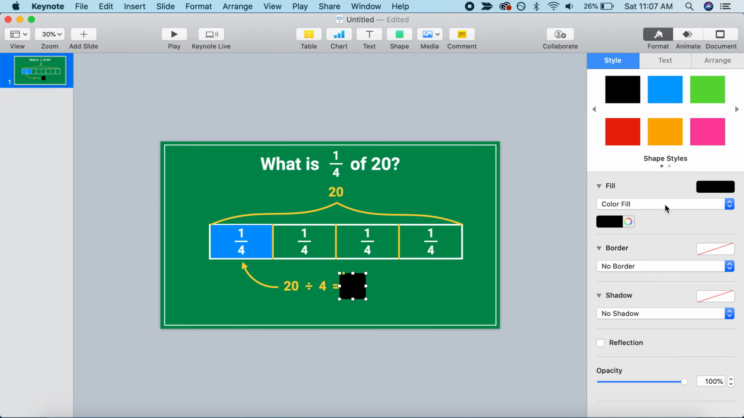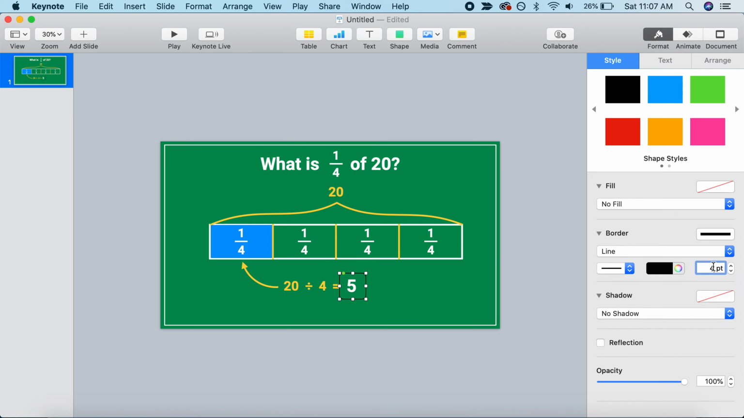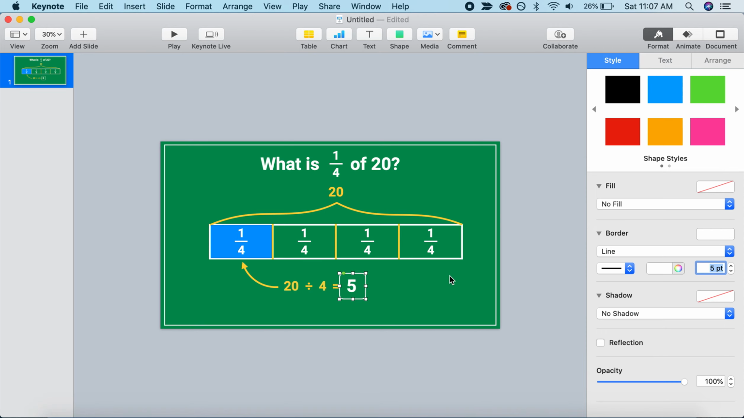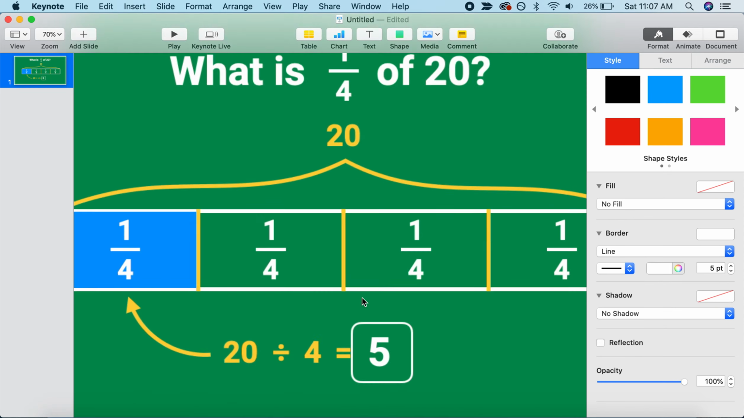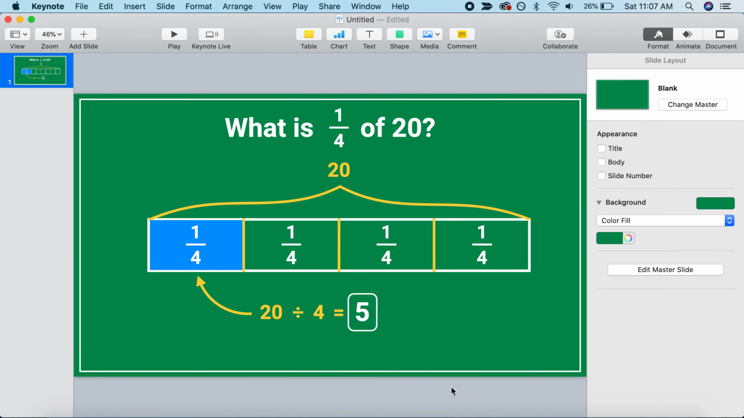And then we'll turn off the fill, add a border. Let's make it a 5-point white border and get it all centered. So we'll drag that around, resize it so it looks like we're circling our answer. Perfect. So now we've finished building our slide.